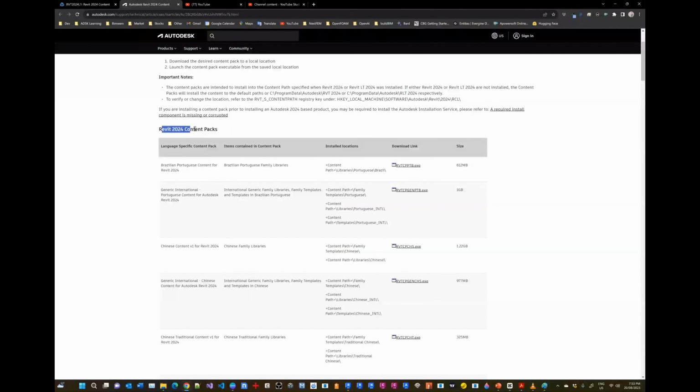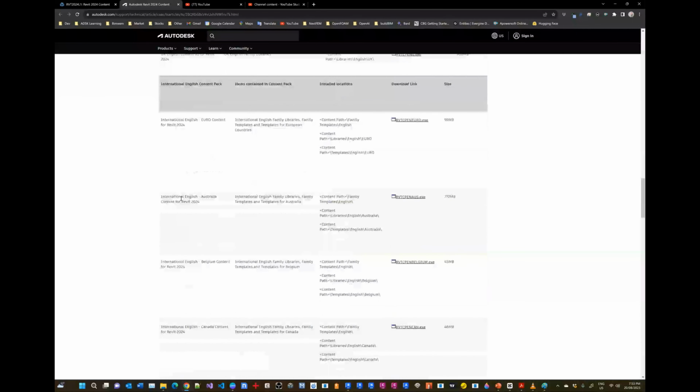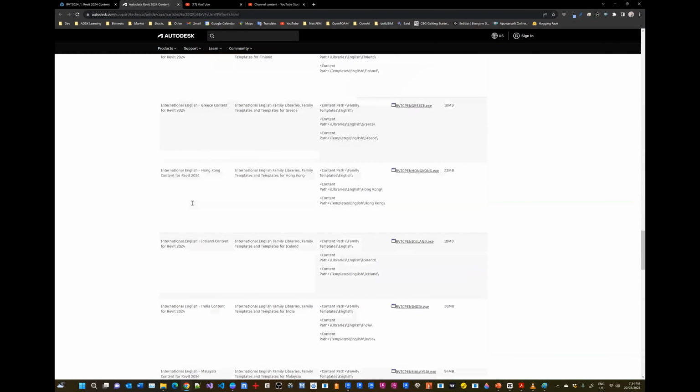In here, if you scroll down past the first section, so there's Revit 2024 content packs. If you scroll past this first section and you get to the second one that says international content packs, here you're going to find a content pack for Australia, and you can download that one. Note that it is for Revit 2024. And if you scroll further down, you'll see there's another one for New Zealand. So there's the international New Zealand content pack. So this includes family libraries, family templates, and normal project templates for New Zealand and Australia, amongst other international content packs. So what you need to do is you need to download these and install them.